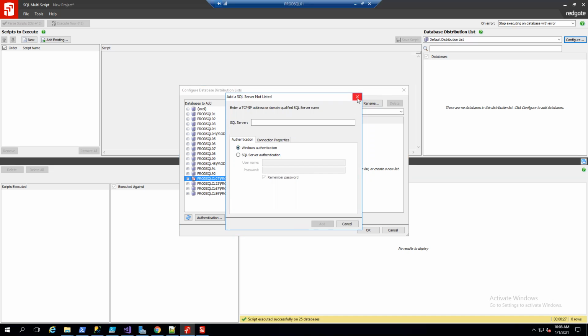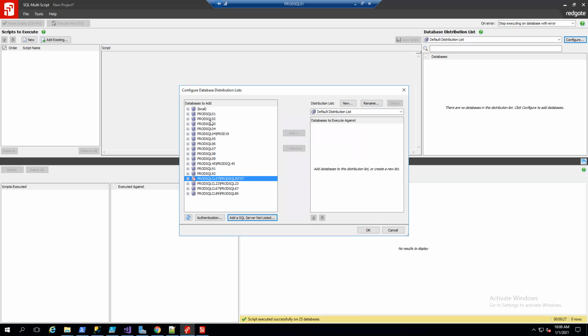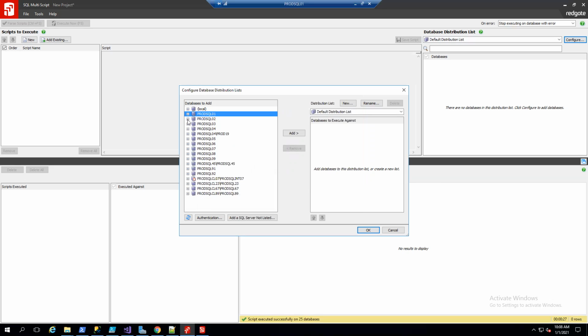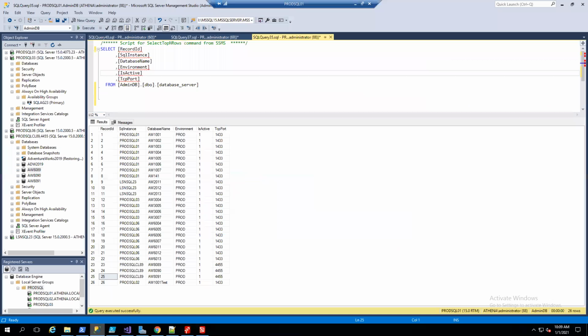So now I will just check if I'm able to see ProtoSQL 1. All right, ProtoSQL 1 is good. ProtoSQL 2, yes. Now the thing is, the databases in ProtoSQL 2 are in an availability group. I'm going to go ahead and check here.